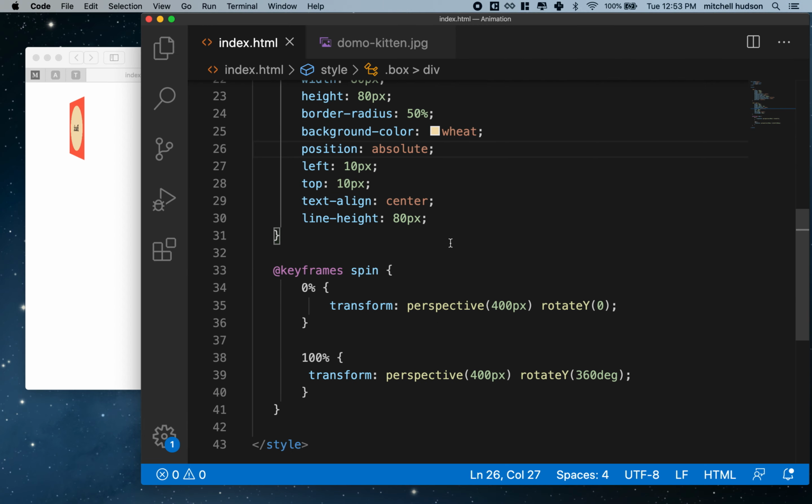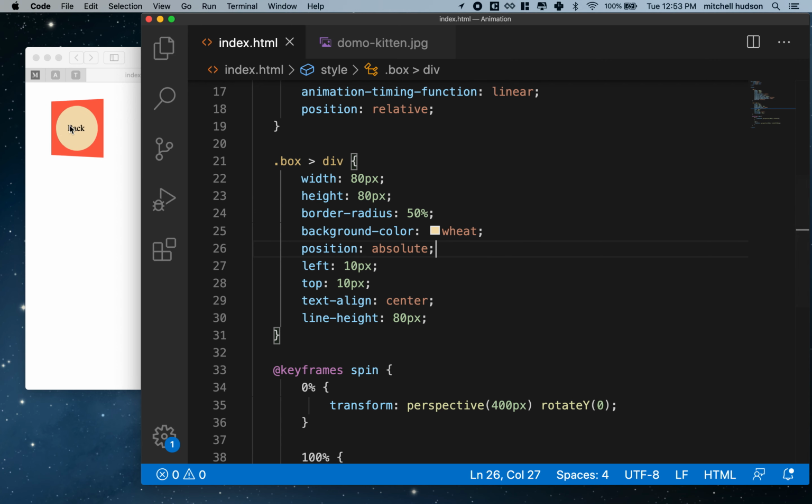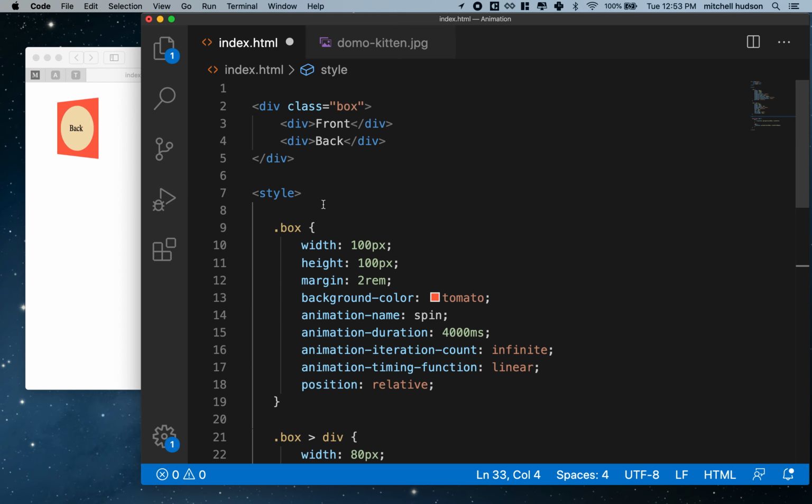Okay, so now let's talk about getting them to flip over, right? So what I want to do is take the back box, the second one. Right now that's the only one we see, and we see that first because normally the computer is going to stack front to back. It's going to stack elements that come later in front of elements that come before. So the back div is going to stack on top of the front div, okay? Because it comes later in the list here, right?